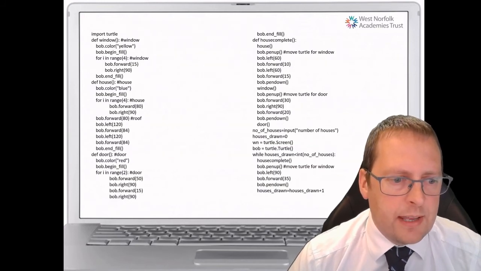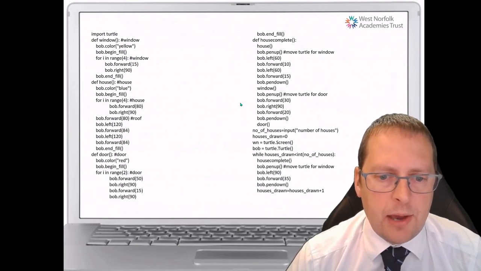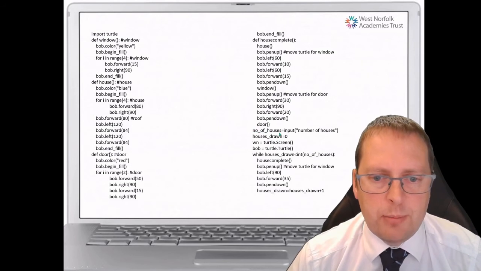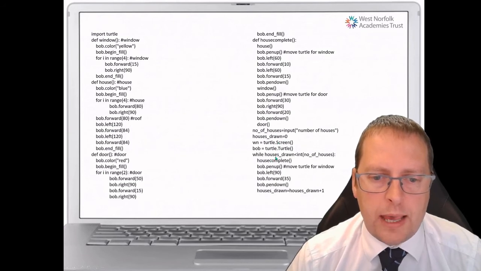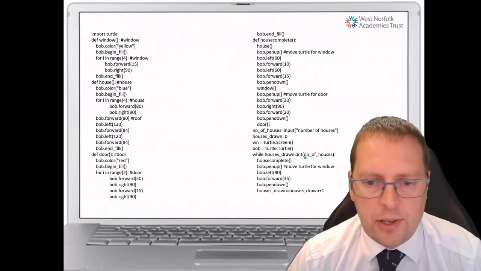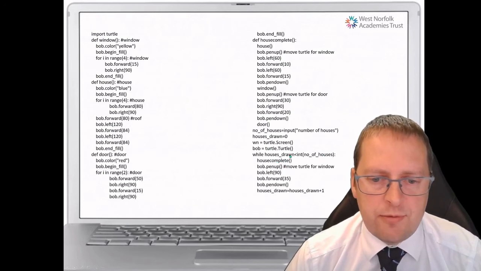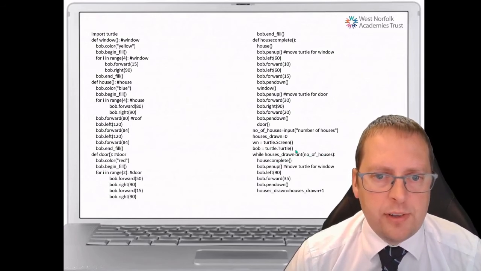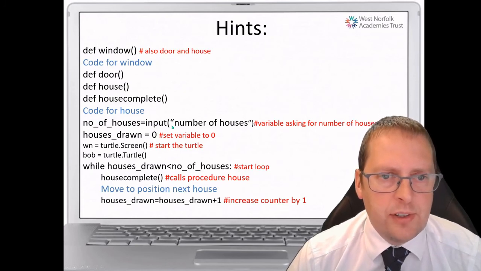What you can have in here is an input to see how many houses need to be drawn. So here we have a number of houses input, number of houses drawn equals 0. So this is a count controlled loop: while houses drawn are less than number of houses, complete. So you keep drawing until you've drawn enough houses. So that's the challenge that you've got in here. Code for houses, number of houses. So there's a further challenge you can have a go at.